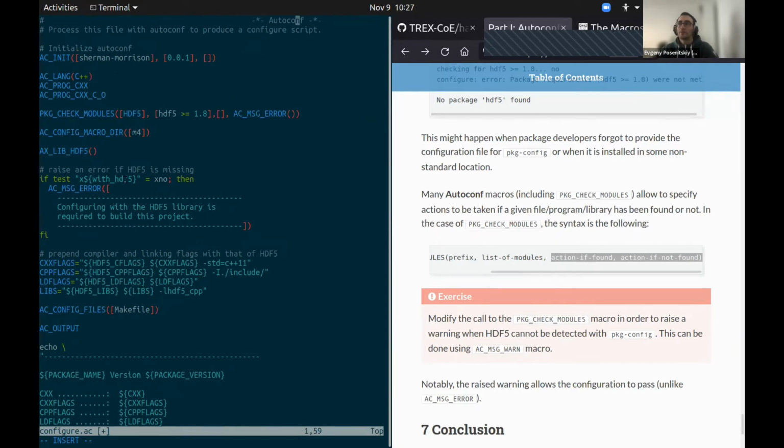Yes, Leonard. So I don't understand. You have two things that do the same search. You have the AX_LIB_HDF5, and now you added the PKG_CHECK_MODULES, and these two are in competition. I don't understand, which one has priority?